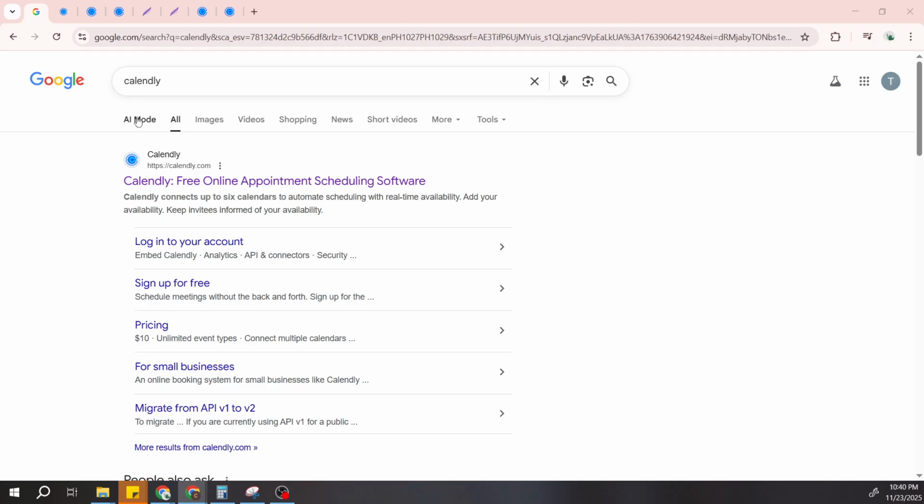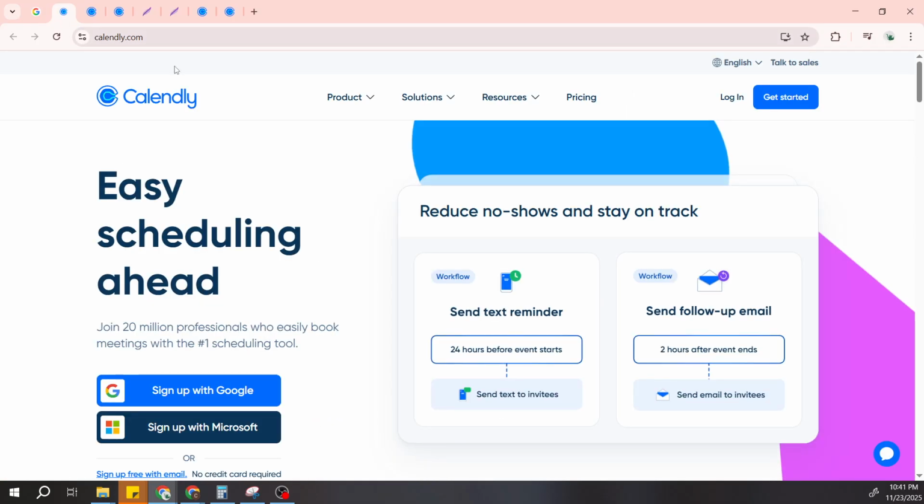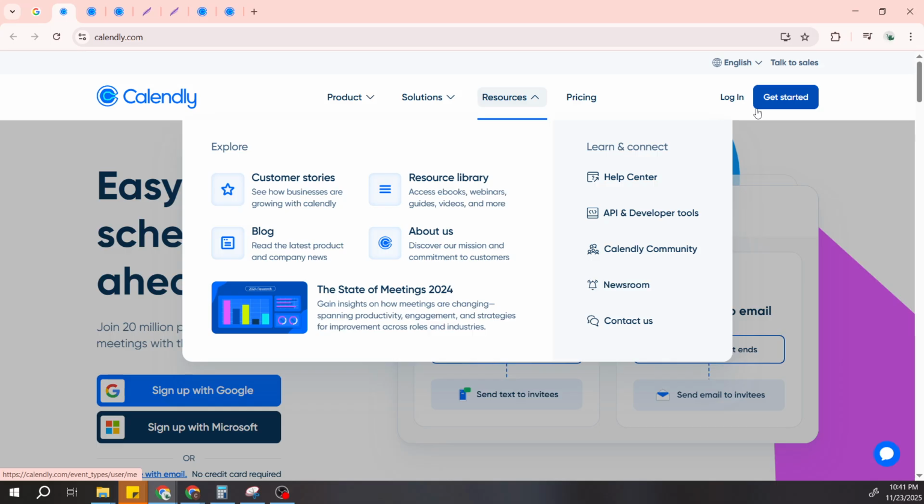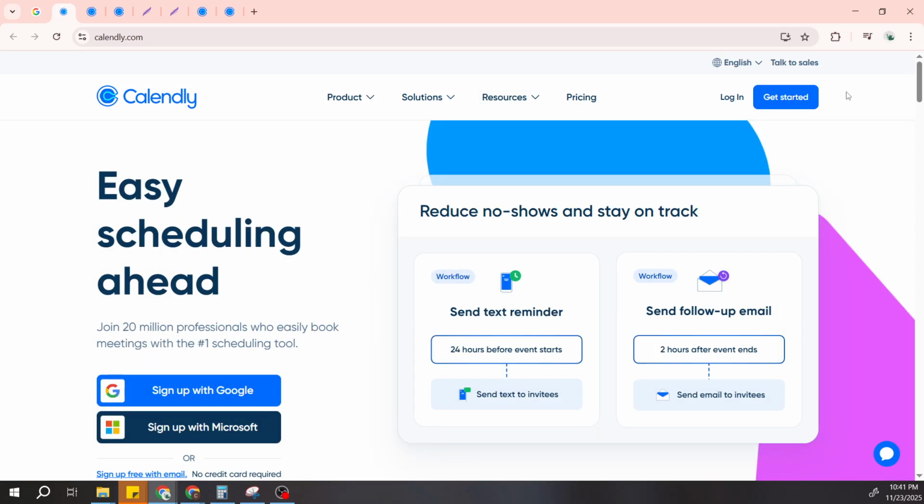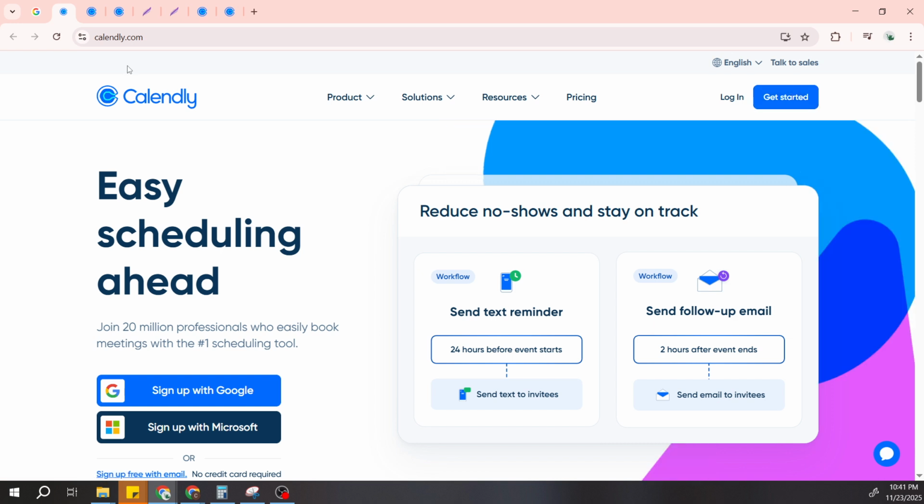Click the official Calendly result to head to the home page. If you're already logged in, you'll land on your dashboard. If not, go ahead and sign in to your account. Make sure you're using the correct workspace if you manage multiple teams, so the integration applies where you expect.